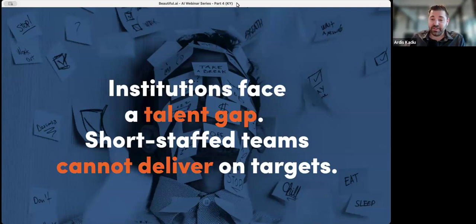We're facing a lot of talent gaps. For most of us, we have at least one, two, three open positions today that we can't fill, right? We have talent that we're trying to upskill very quickly. Our teams also just can't deliver on the targets that we're setting for ourselves and what the students are expecting on the other side.